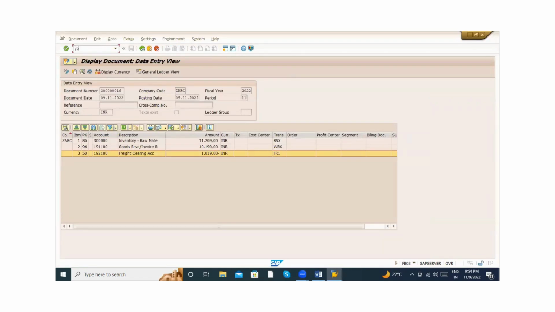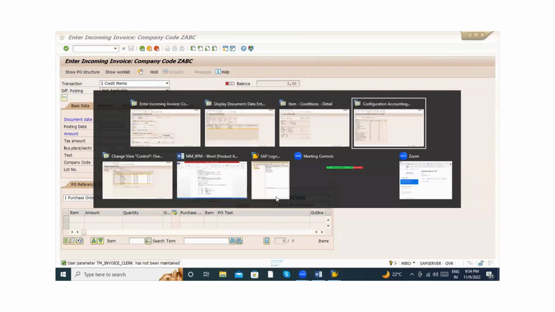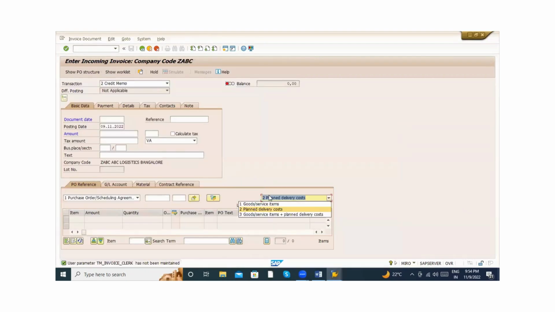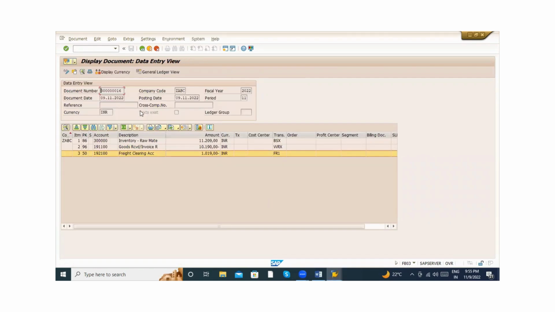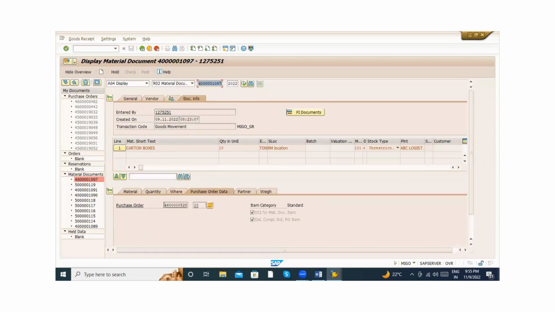If the freight vendor is a different vendor, then you can maintain a separate vendor. So while you're doing MIRO, we have options like planned delivery cost. What do we mean by planned delivery cost? Whatever you entered in the PO as planned freight cost. That is the planned delivery cost. Unplanned delivery cost is when you had not planned it, you don't know the freight cost when creating the purchase order, but while creating the invoice, the vendor says you have an unplanned delivery cost. That means it is an unexpected cost.